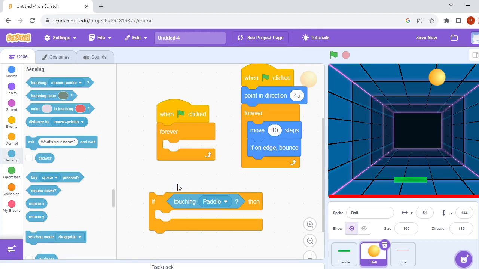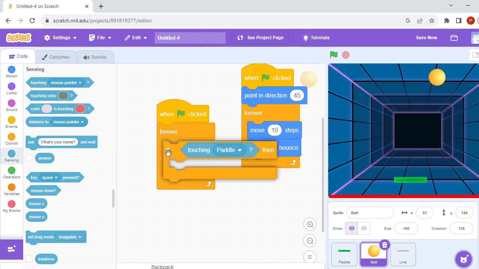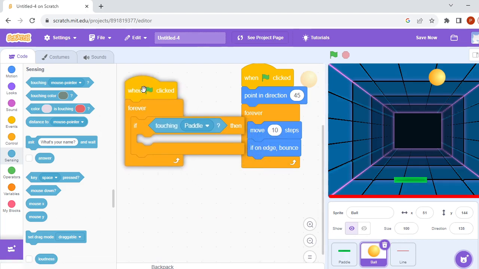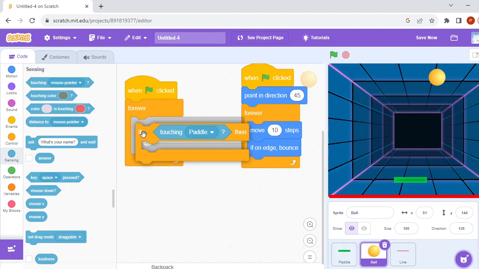Once this is done, we have to attach it here in forever. Inside the forever, just attach it like this.